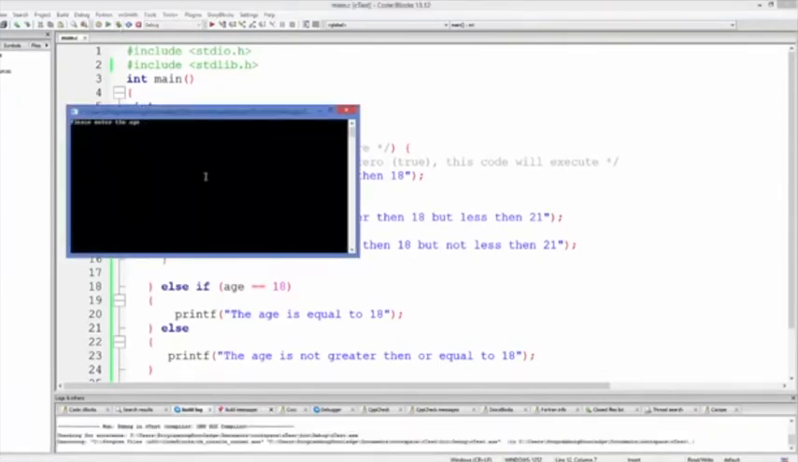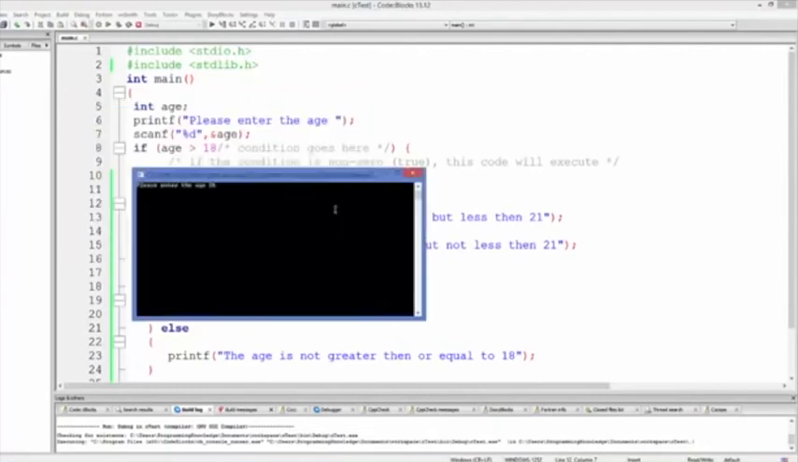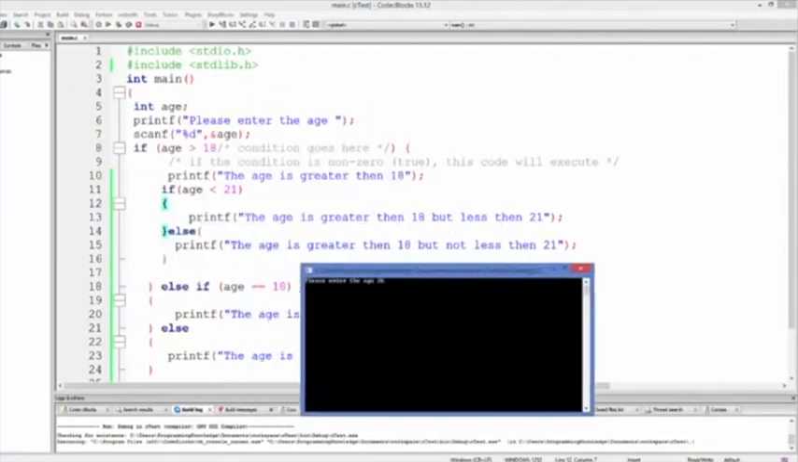Run the program, and for example, I give the age 26, which is greater than 18 but it's not less than 21. So ideally we will see this message: the age is greater than 18 but not less than 21. Press enter, and it says the age is greater than 18, which is due to this statement. Now it goes here and sees that 26 is not less than 21, so it goes to the else condition and prints this: the age is greater than 18 but not less than 21, and it's printing it here.